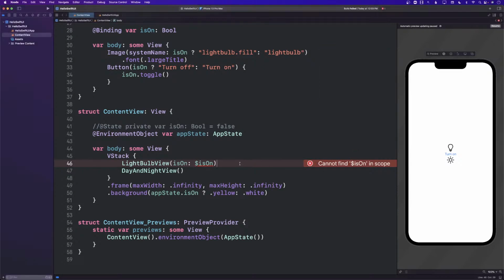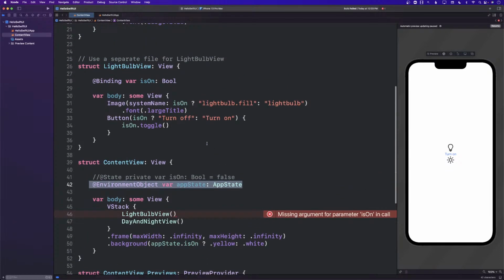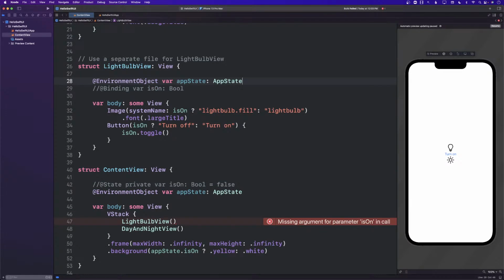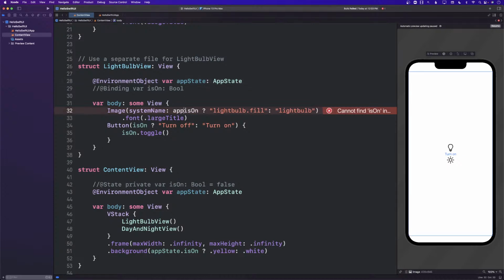So if we are trying to do that, then the light bulb view shouldn't really be concerned about passing any arguments or taking any arguments. Light bulb view can just directly get the state from the app state. Let's go to the light bulb view, remove the binding part, and replace it with the environment object, which means that the light bulb view is saying, hey, I'm going to get the value from the global state. I don't need your help, content view. Don't pass me anything. I'll just go directly to the source. So there we go. We'll just change all of these different things and add app state to it, because now the value is coming from the app state.